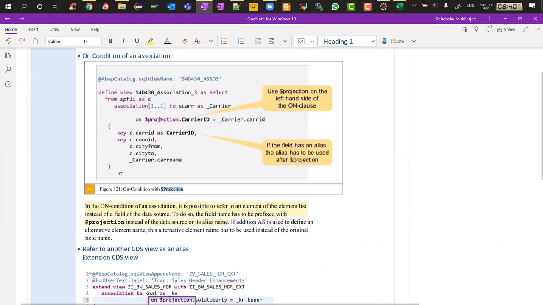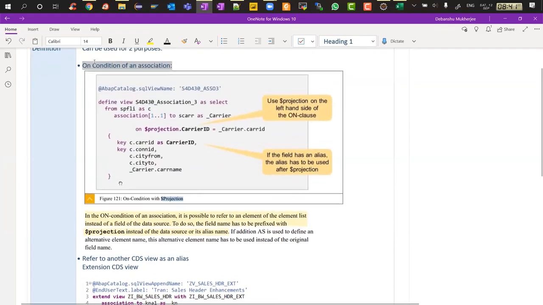So you can just say dollar projection, which will represent the list of all the fields you have selected in the CDS view. So this dollar projection dot carrier ID you can provide. So many times what happens is you're not sure of the table where it is coming from, but you know that it is a part of the selected fields. So you can just say dollar projection dot carrier ID on the on condition. You don't need to provide the exact table name. Okay. So that is the first purpose. So that's what it says, on condition of an association.